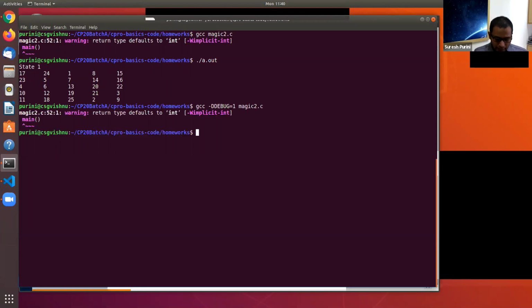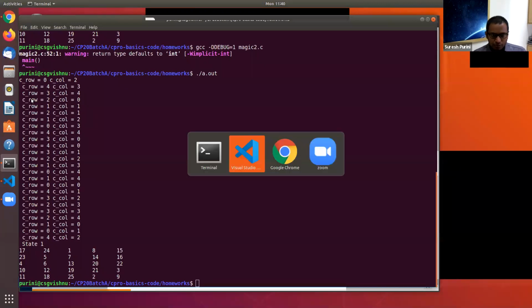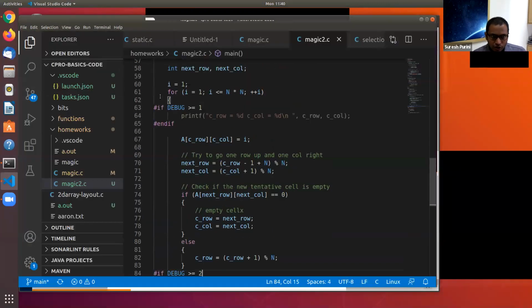Now when I run it, only this information is printed. Magic square is printed and only level 1 debugging information is printed. Because if you go look at this code, line 64 gets activated only if the debug level is greater than or equal to 1. Are you all with me here?